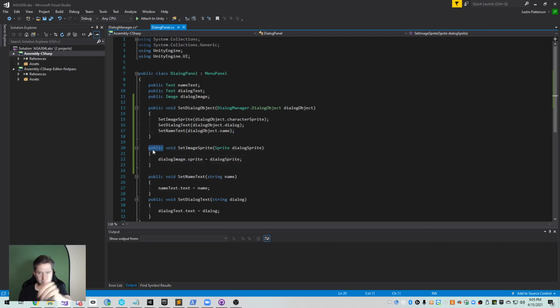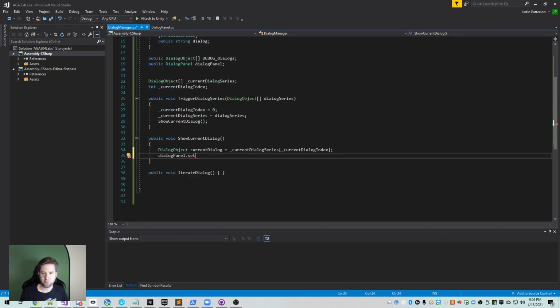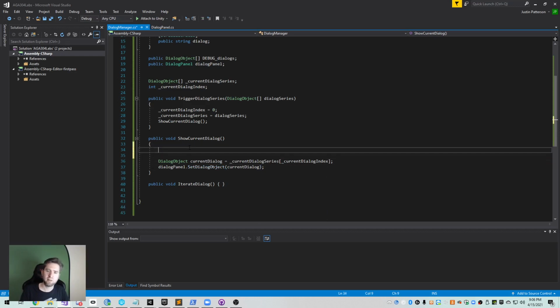And since that one handles everything, I should be able to make this all no longer public because I only need access to this from the dialog manager. The dialog panel dot set dialog object to the current dialog, and that should update its text to being whatever we want. But we also want to add some checks and balances, because we shouldn't just assume that this dialog that we're trying to jump to exists.